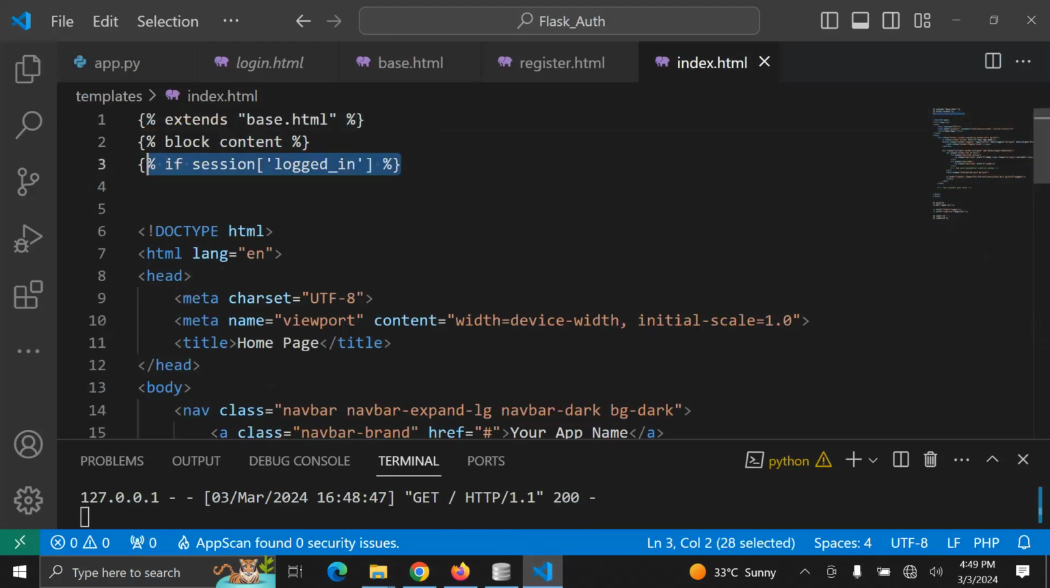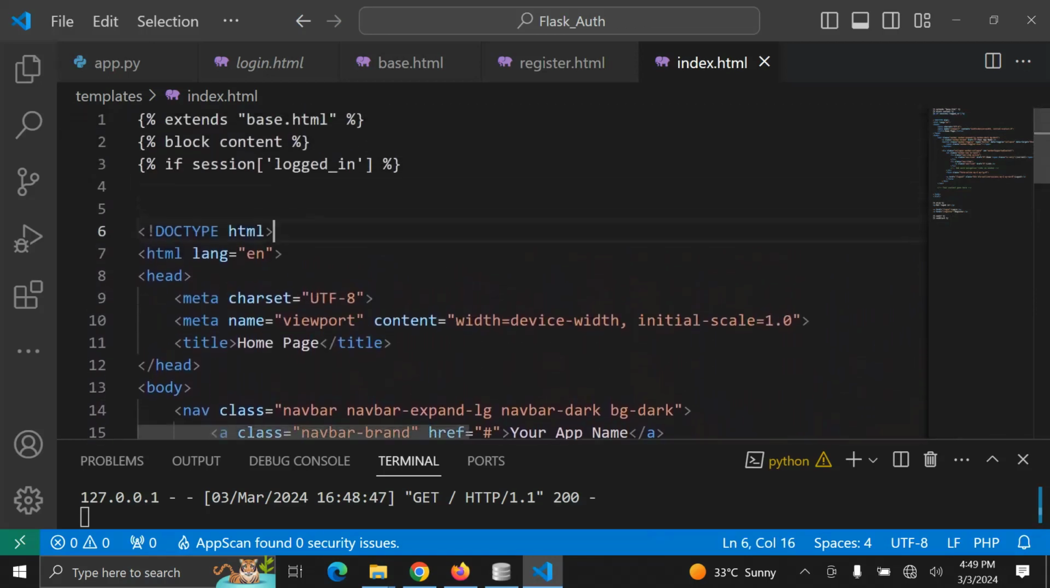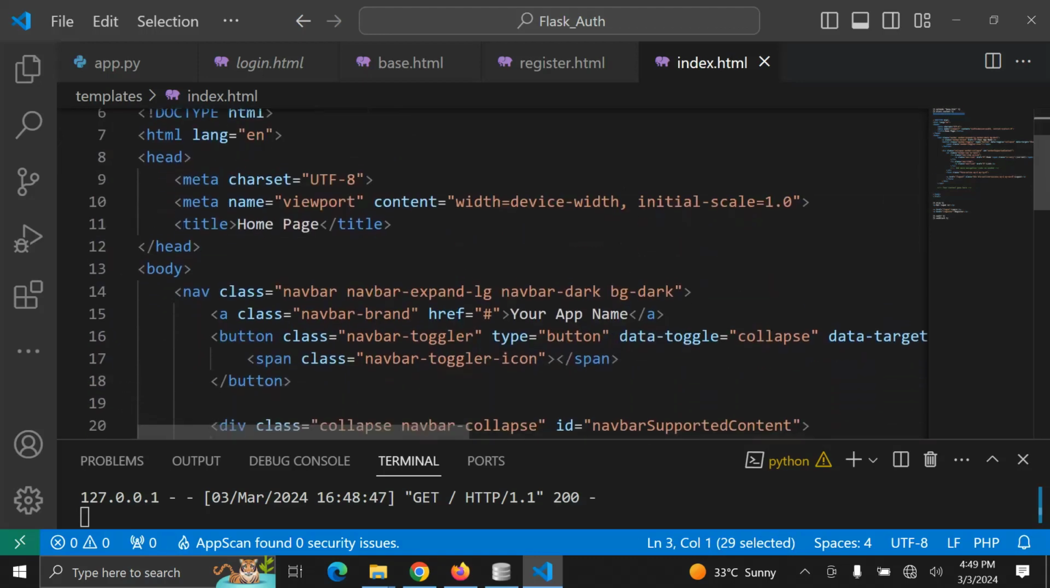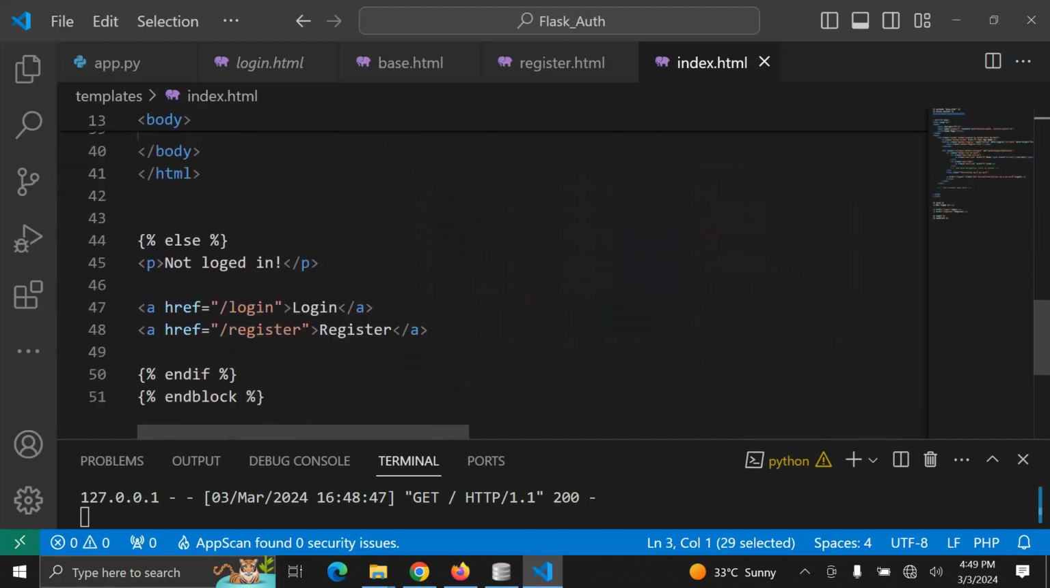It actually checks if the session is logged in. It checks the session, meaning it checks if a user is logged in and the session logged in is set, then return this page. So we are actually returning this navbar, and it has a link for the user to log out. Else, if there is no session, we tell the user to log in, and we display a link to register and to log in. So now let us refresh.